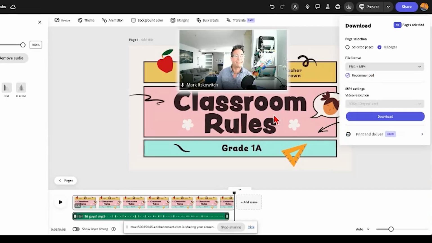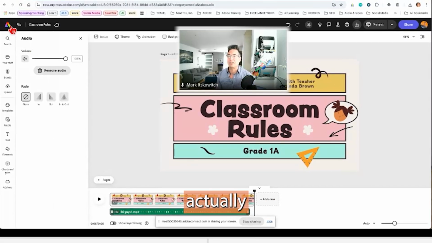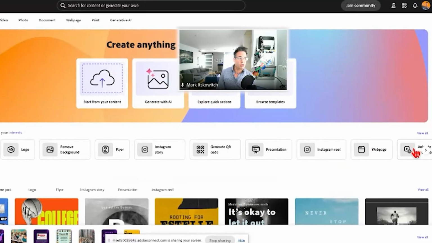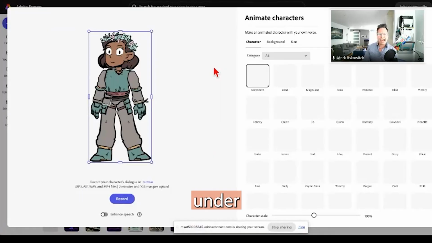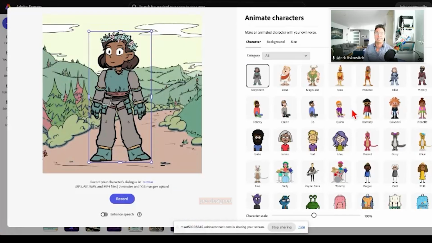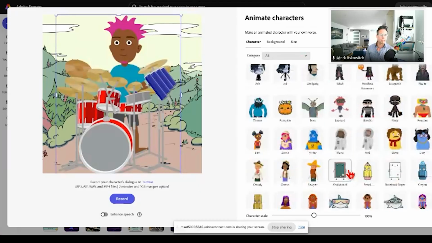An MP4. I could download this, import the video inside. What I could also do is actually come in here to Adobe Express, and over here, there's something called animate characters. And under animate characters, I can choose from a bunch of free characters already pre-designed that I could use inside of Adobe Express. There's so many to choose from, just a lot of scrolling.